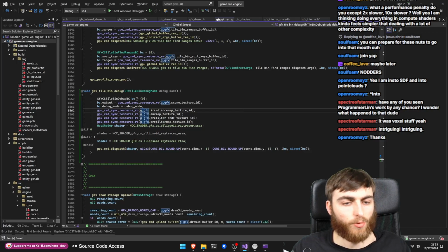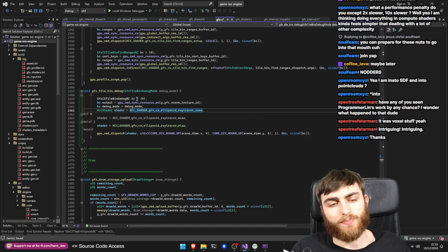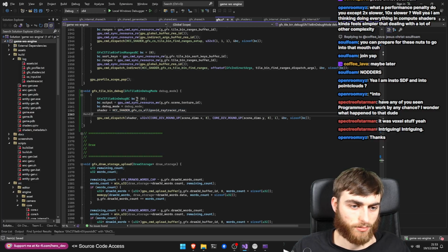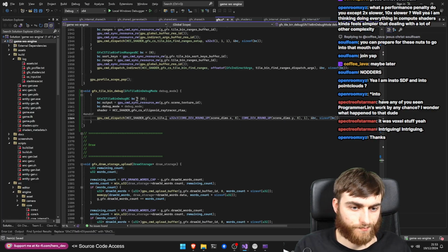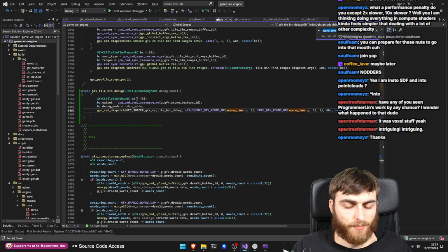Neat. We might have to pass in the tile ranges actually, because if I do a heat map, I need to get access to the ranges. So yeah, I'm going to need that. Debug. We need the screen dimensions or the scene dims.